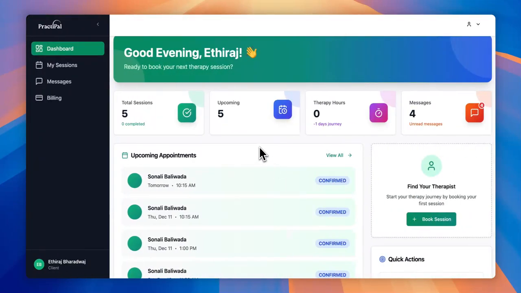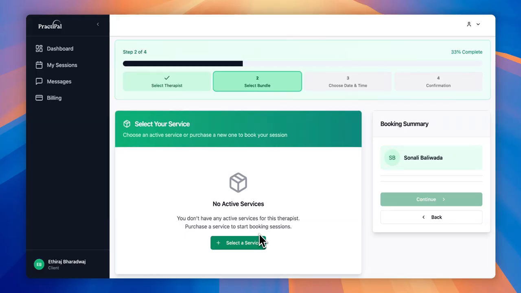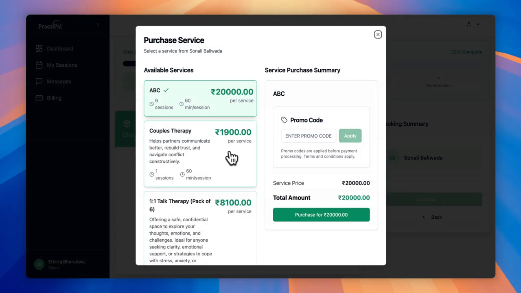We're going through the process of a client booking a session from the client portal and why this is important for both the therapist and the client to understand. So in the client portal, a client will click on the book session button. They will select the therapist, select the service. Let's say it's couples therapy.